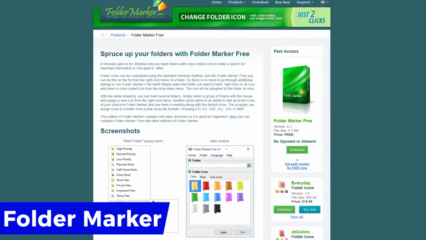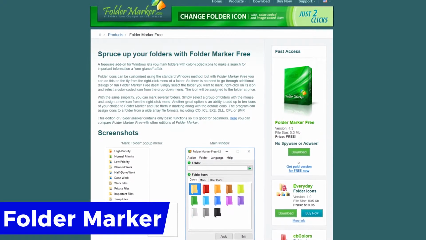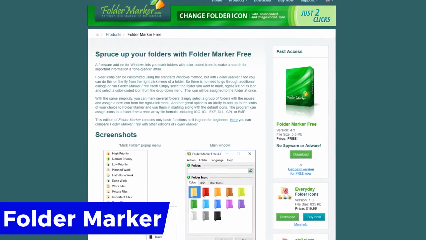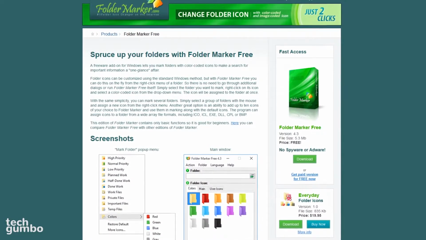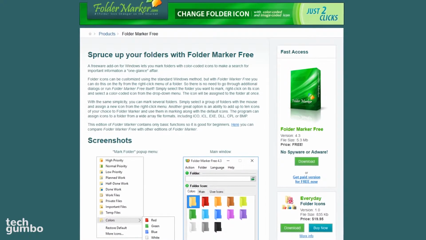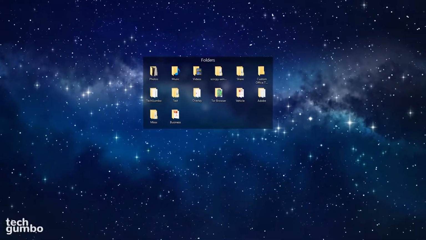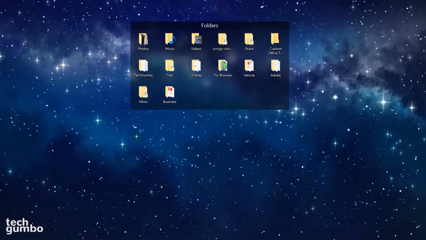Folder Marker allows you to add color or change the icons for your Windows folders. It's especially useful for getting more organized, especially if you're working on a large project with a ton of folders. I'll demonstrate with folders that I have on my desktop.